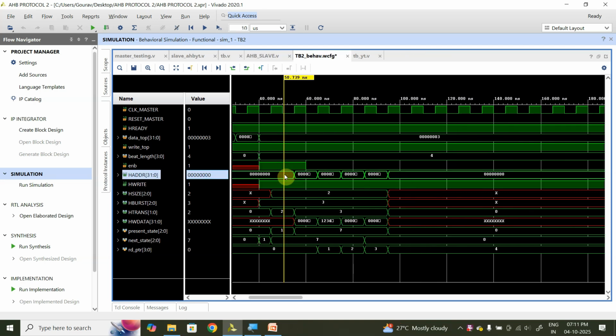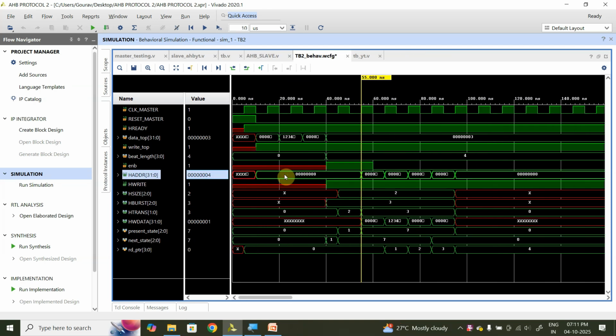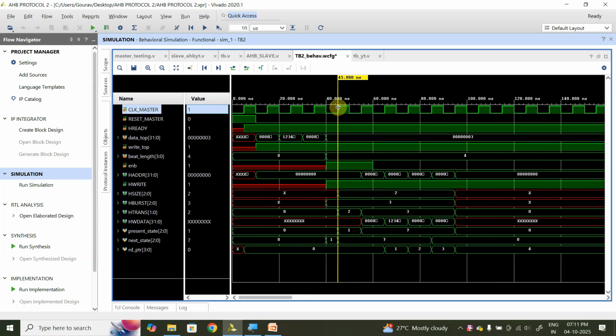Coming to this HADDR, initially HADDR is equal to 0, and the transfer is starting from this particular cycle. How am I saying the transfer is starting at this cycle? Because if you can see, the present state is equal to 1, that is the write state address. In the write state address we are sending the first address, 000, the base address which the testbench user has given, and in the next cycle we are sending the data corresponding to this address, which is 0001. In the same cycle we are also sending one more address, corresponding to the next data.